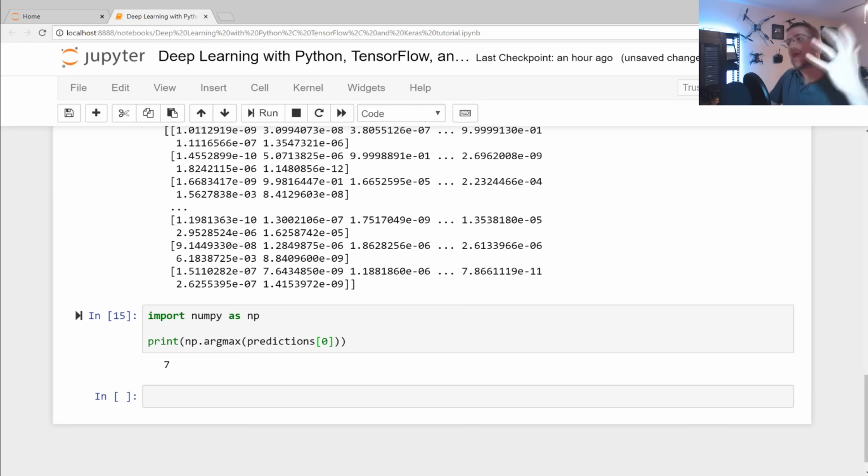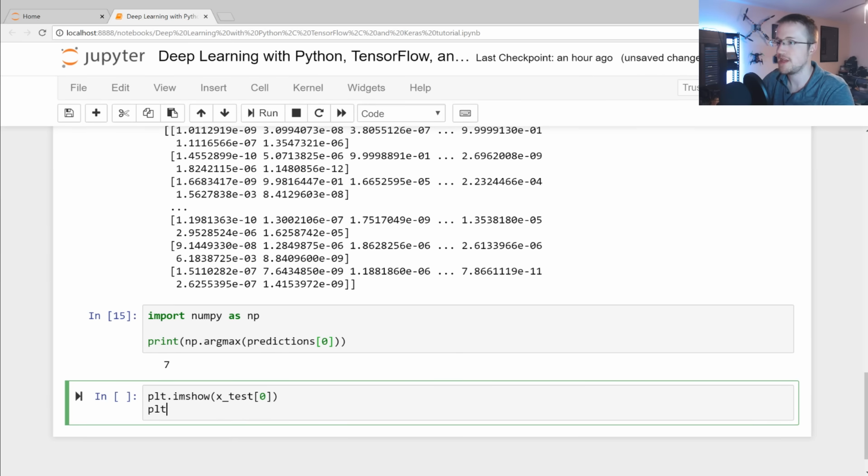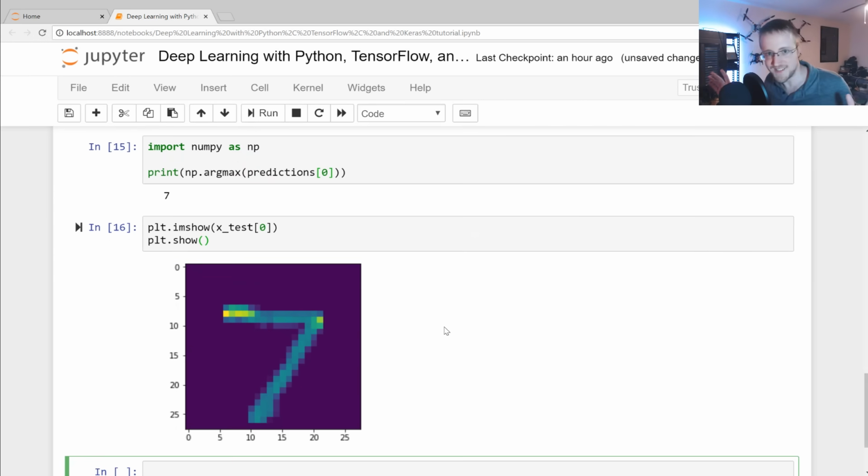So, gee, if only we had a way to draw it. Okay, we can definitely do this. So we can do plt.imshow, and we're going to do x_test 0th, and then plt.show. Oh, look at that. It's a 7. Okay, so I think that's basically all the things I would want to show you guys as far as a quick start with deep learning in Python with Keras and TensorFlow.